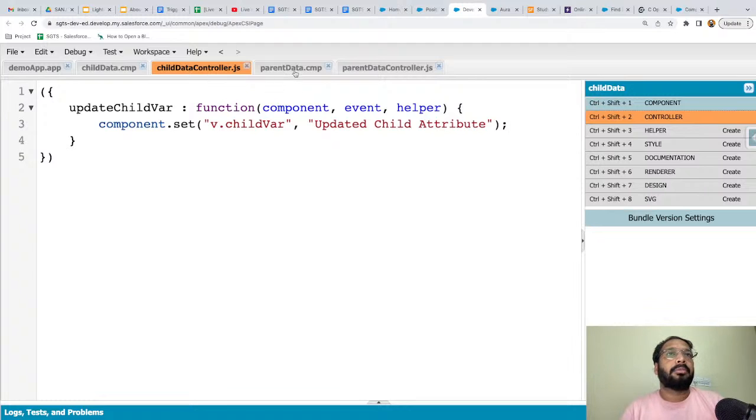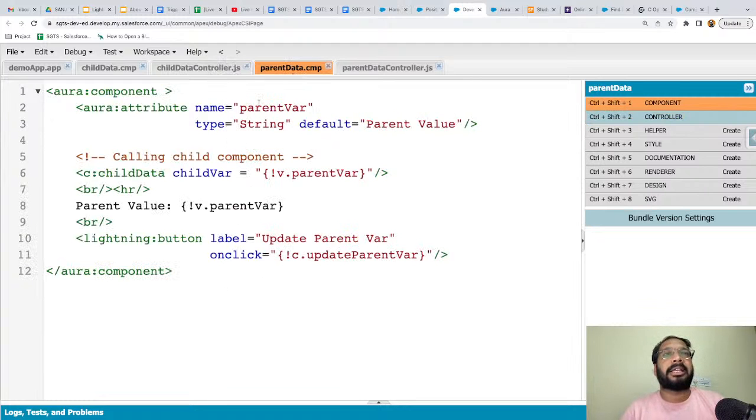Okay. Now in the parent component, we did the same implementation. We have an attribute. We are showing its value. We are having a button. Through that button click, this parent var attribute will be updated. But here we are calling the child component, and from this we are passing the parent value into child.